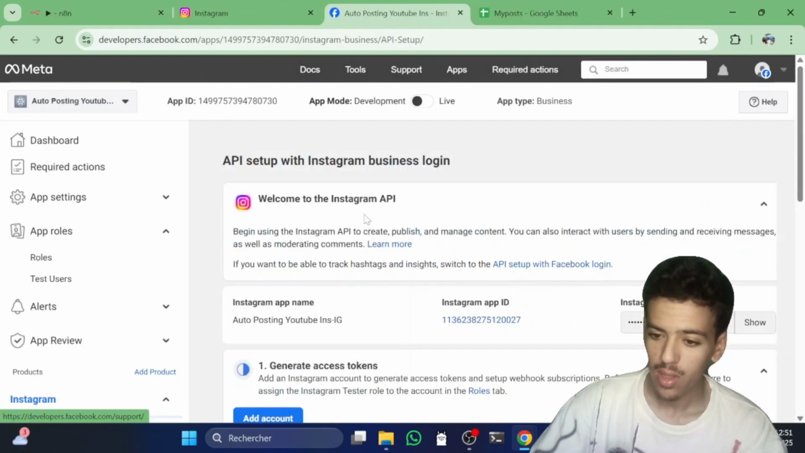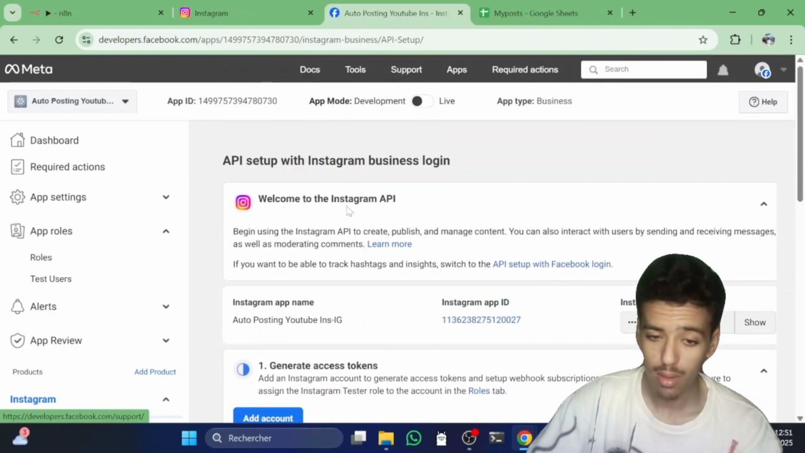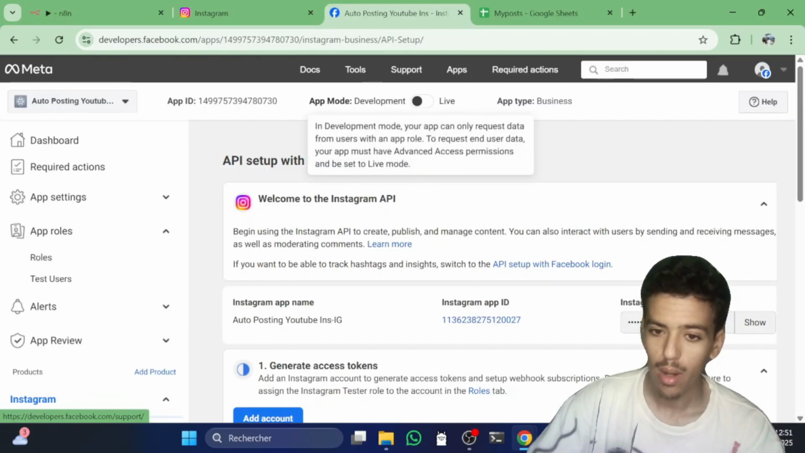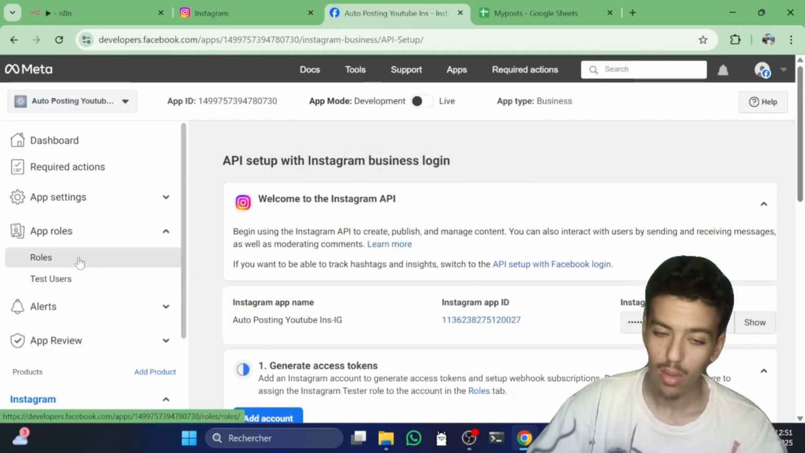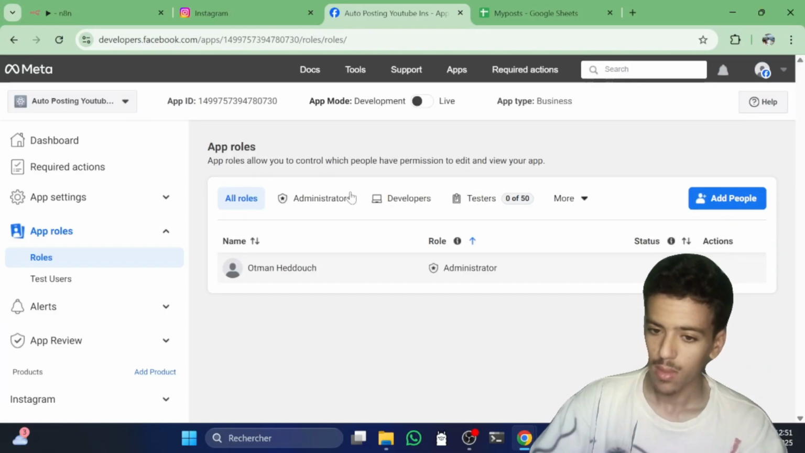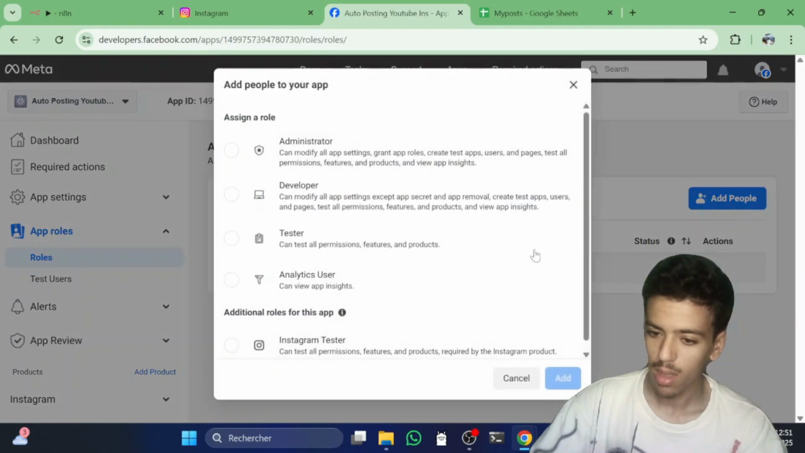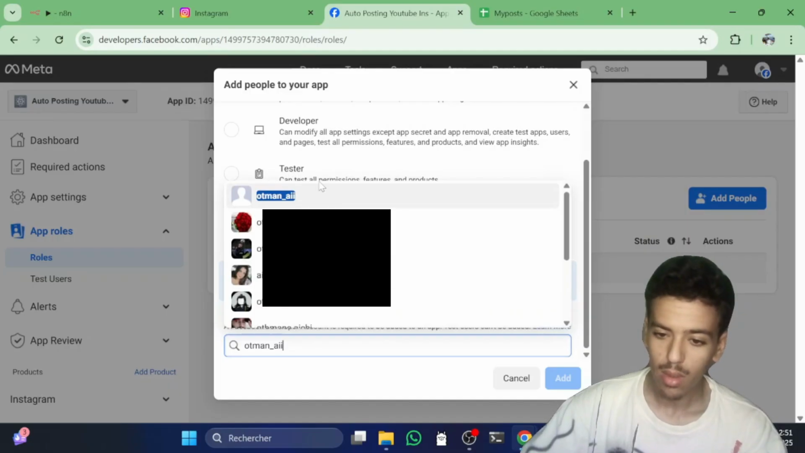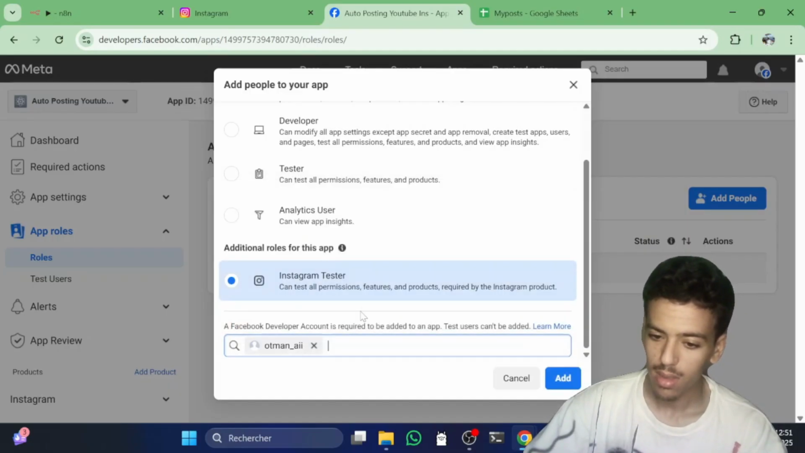After you have set up Instagram, you will be redirected to this page. Now Instagram is being installed in our application. What we want to do next is add our account because this is a development mode, and you need to add your account first. So I'm just going to go to app roles, and then we will add our Instagram account. You will see your Facebook account here. Just click add people and click Instagram testers and add your Instagram ID. Then you will see the Instagram account pop up here. Just select it and click add.